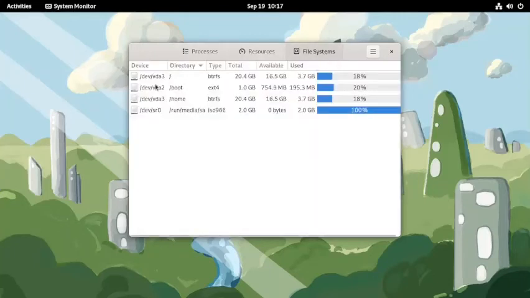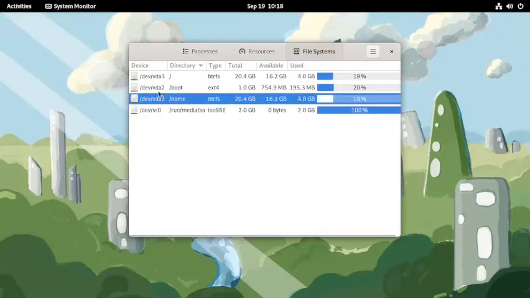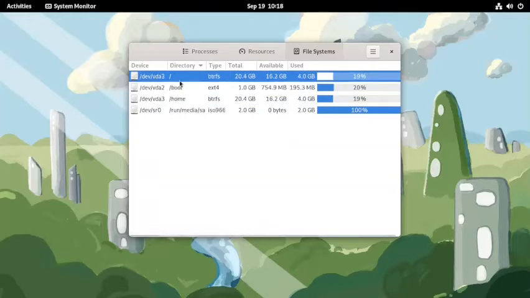And here you can see the file systems. This is the home directory. It has used 3.8 GB. There is this boot partition. It has used 195.3 MB out of the 754 MB allocated. And this is the hard disk that was allocated to this virtual machine, a total of 20.4 GB. And this is the install media. So you got this home, boot, and slash, that is the hard disk. This is the root partition. So 4 GB of the root partition has been used.